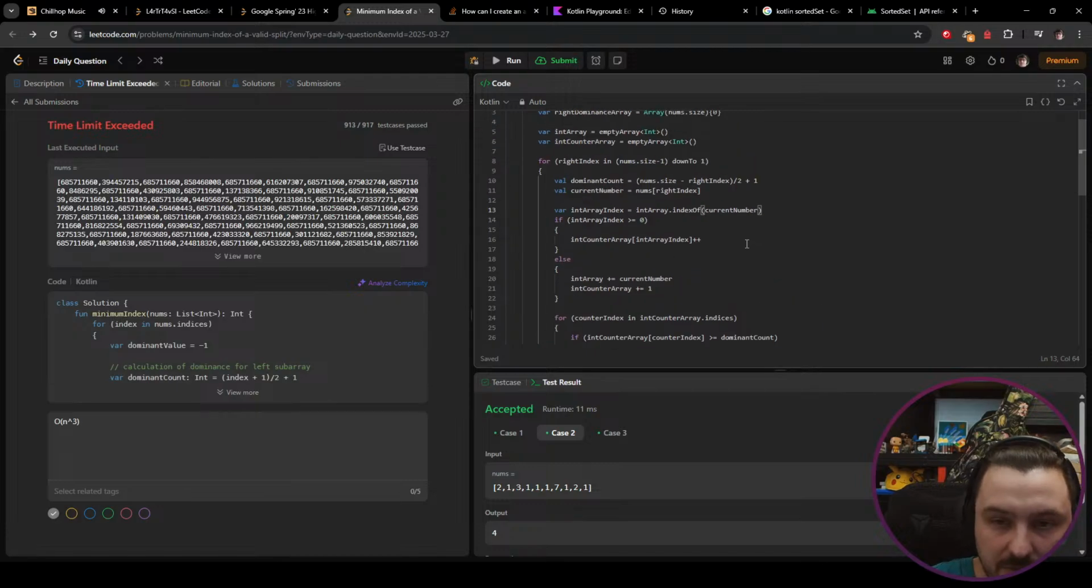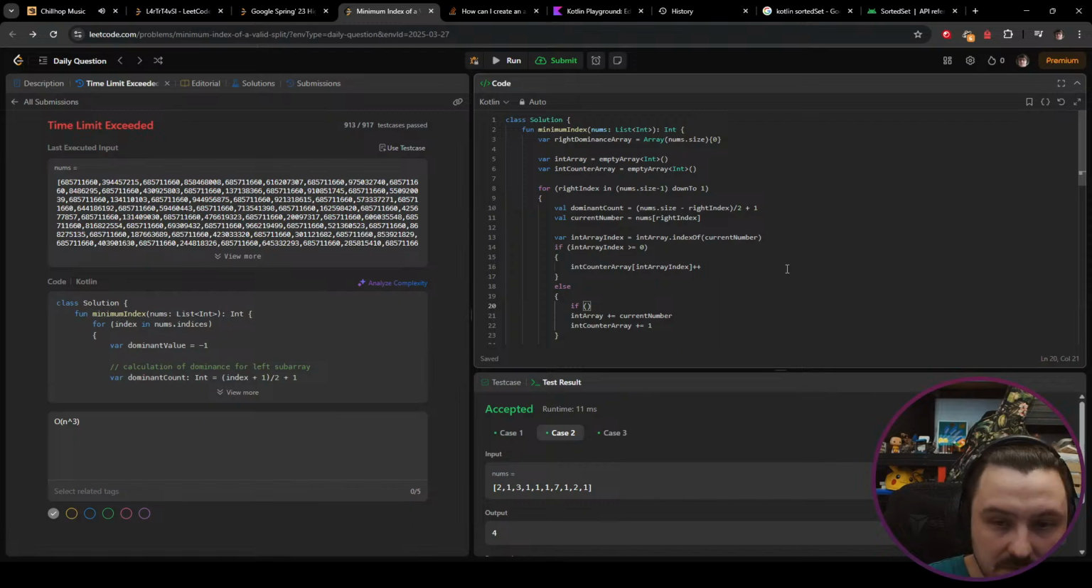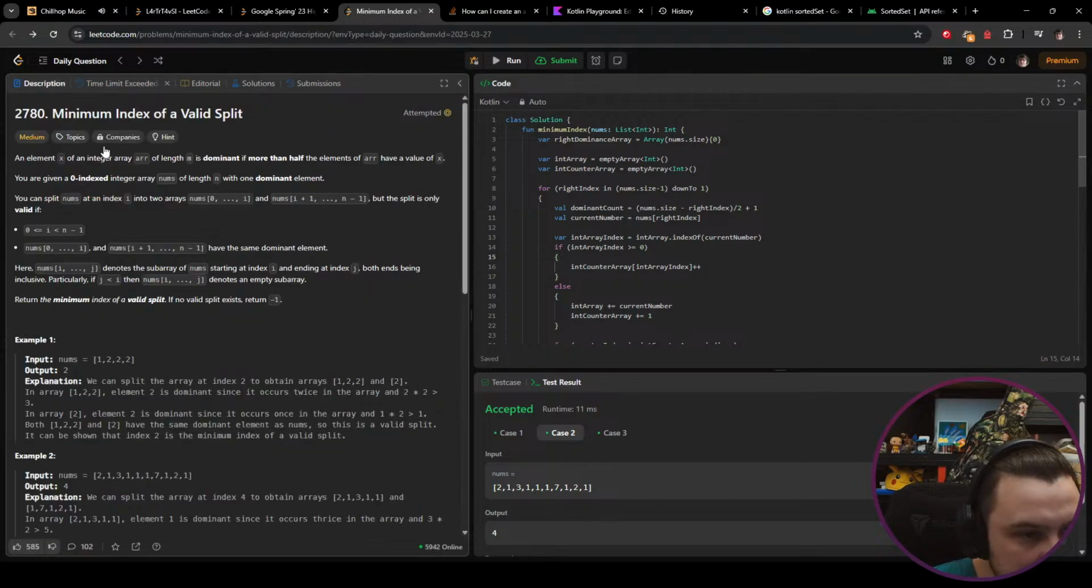Okay, I'm thinking here how to optimize this. Give me a few seconds. One thing is I can cut off some of the elements here. Like if we are right index, no, not right index. No, I can't cut off the things here. Maybe.